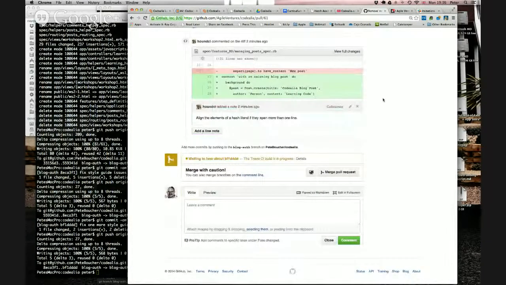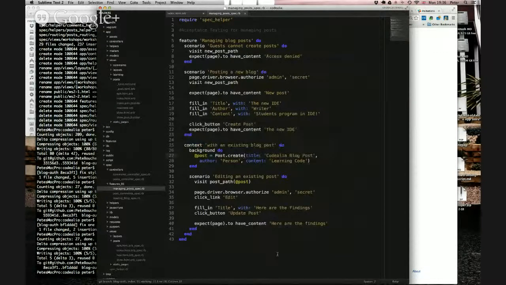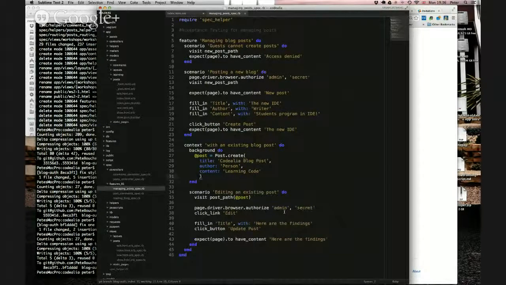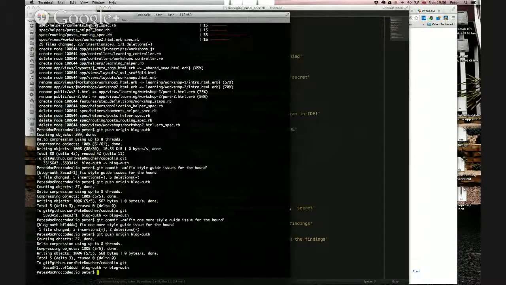Align elements of the hash literal if they span more than one line. Expect page 2 have content new posts. Oh, that's the one I broke onto 2 lines to try and stop the Hound CI from barking at me. So trailing white space. And should the closing bracket be on the new line itself as well, like that? Yeah. Okay. Can you just run the test locally just to see if that's going to work? Alright.